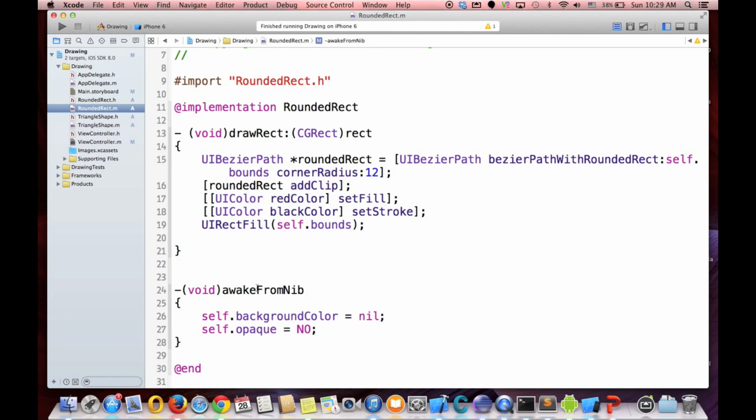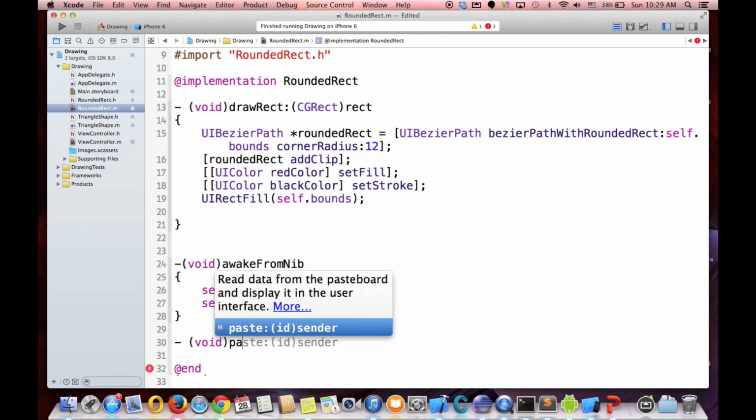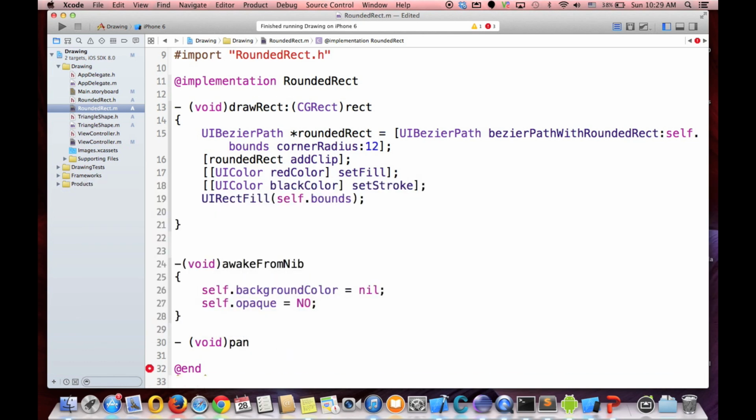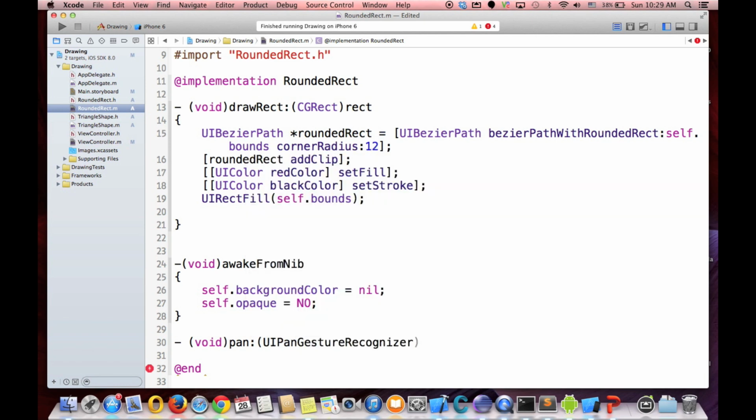If you remember, these are the things that we created in the previous tutorial, but for now we created the pan method. It returns nothing, that's why we put void. And now we say pan. What we want to pass is a UIPanGestureRecognizer. This is the argument of this method. Call it gesture.